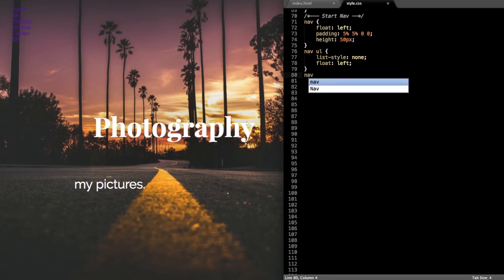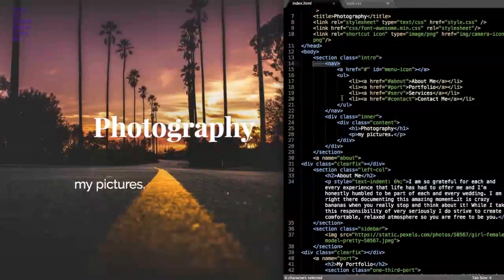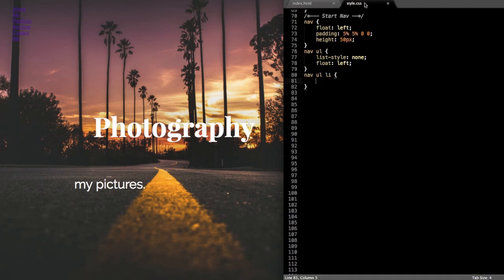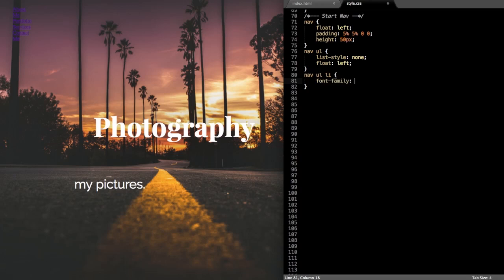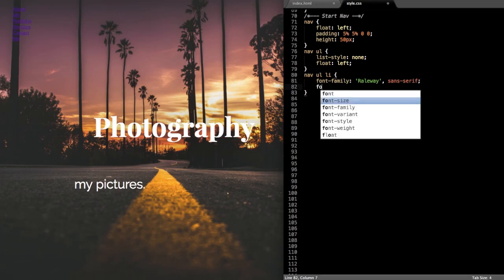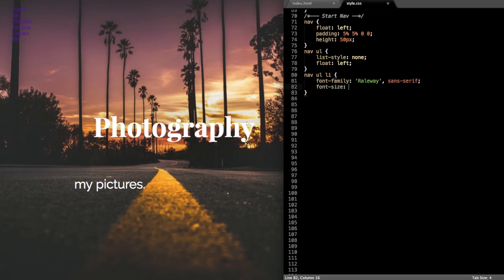So write nav ul for unordered list, and then li for list item, open and close the brackets, and then we're going to give this the font family. So it's nav ul li, and we're going to give it the same font family as the paragraph text. So font-family Raleway, and then write serif, or you can do sans-serif as the backup font here. Okay, and then let's drop down and give it a font size of 120%.